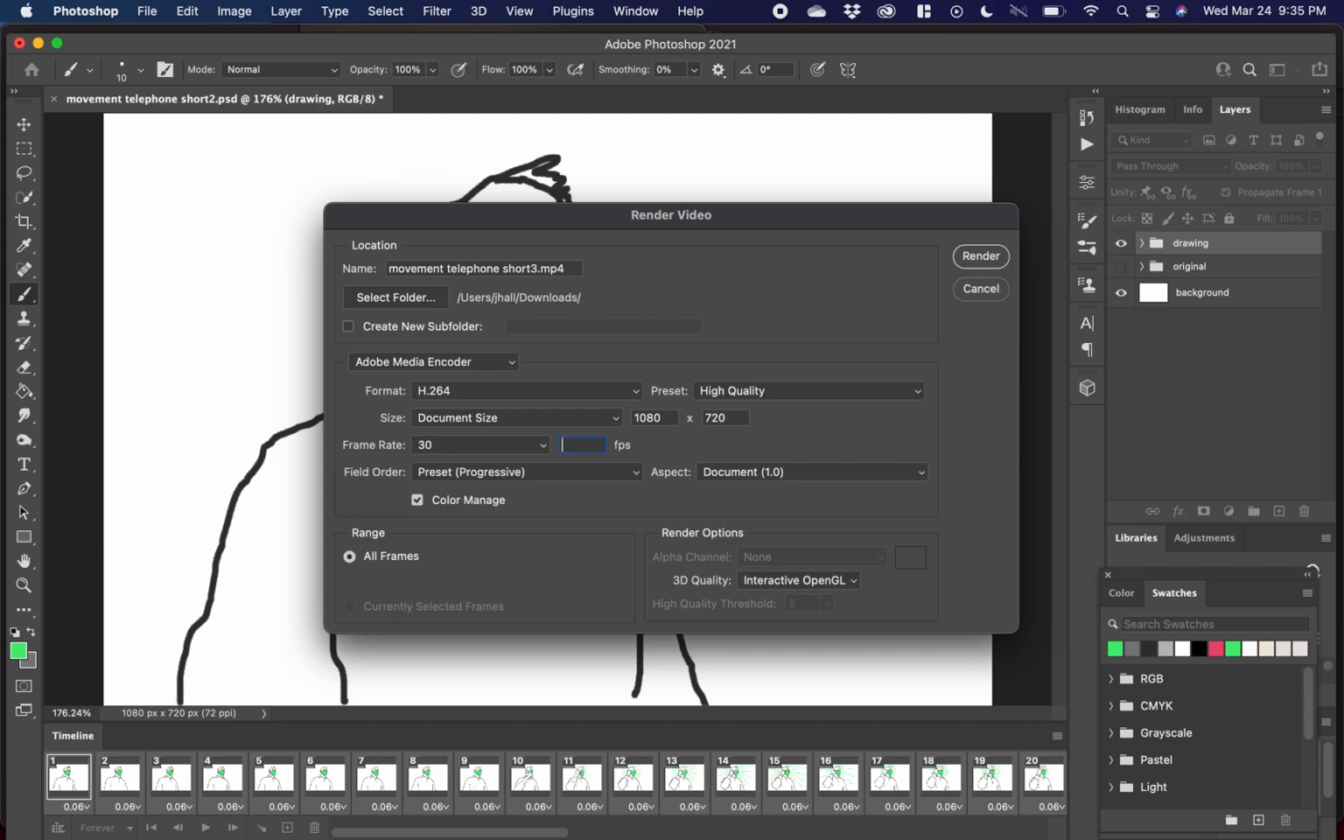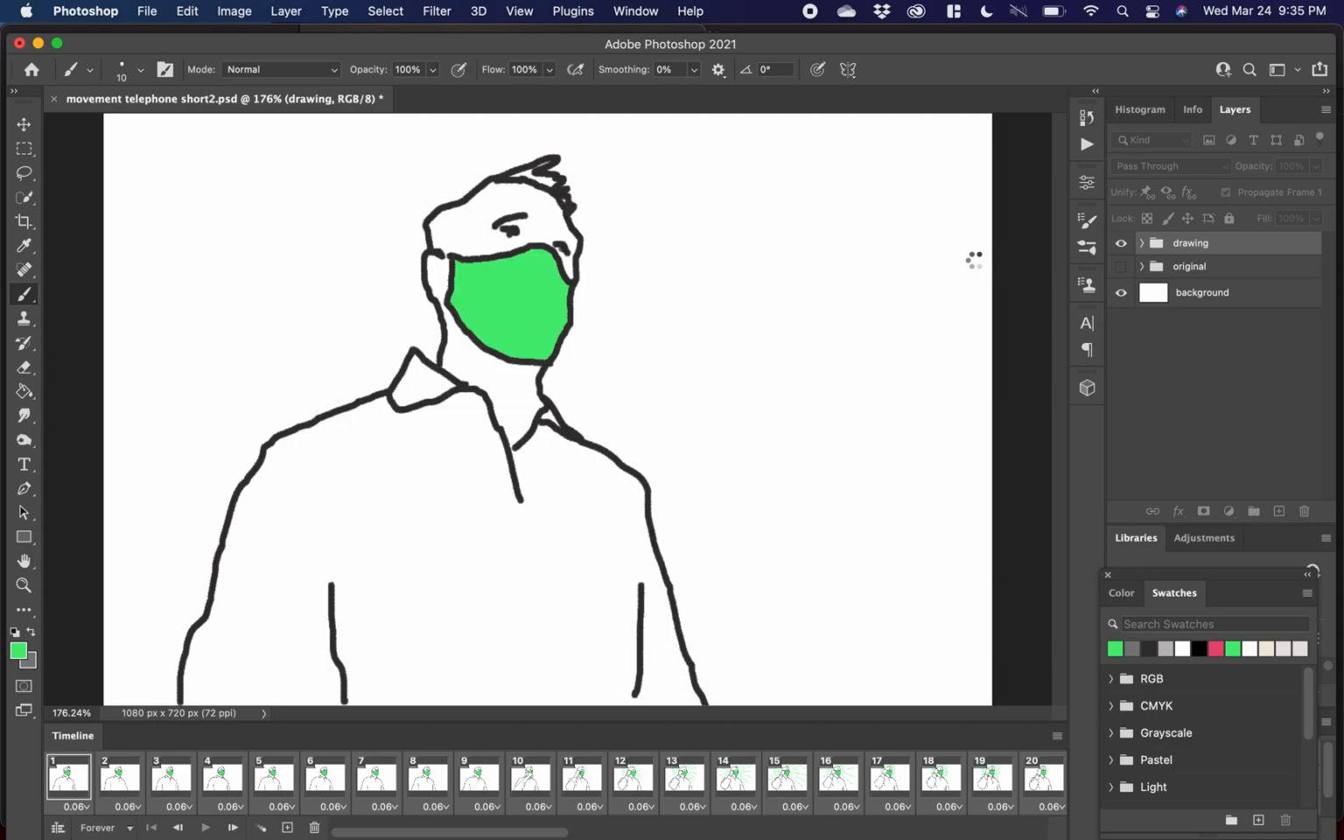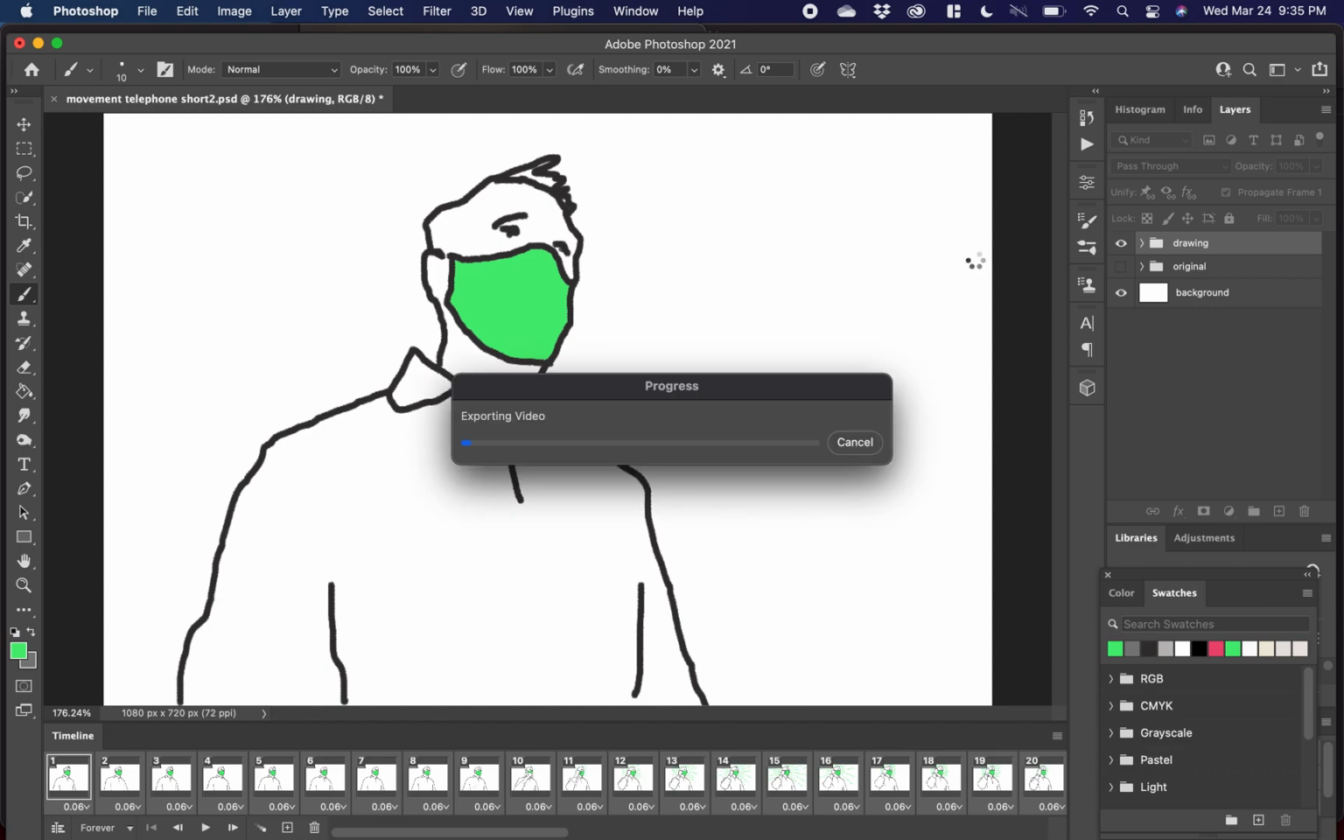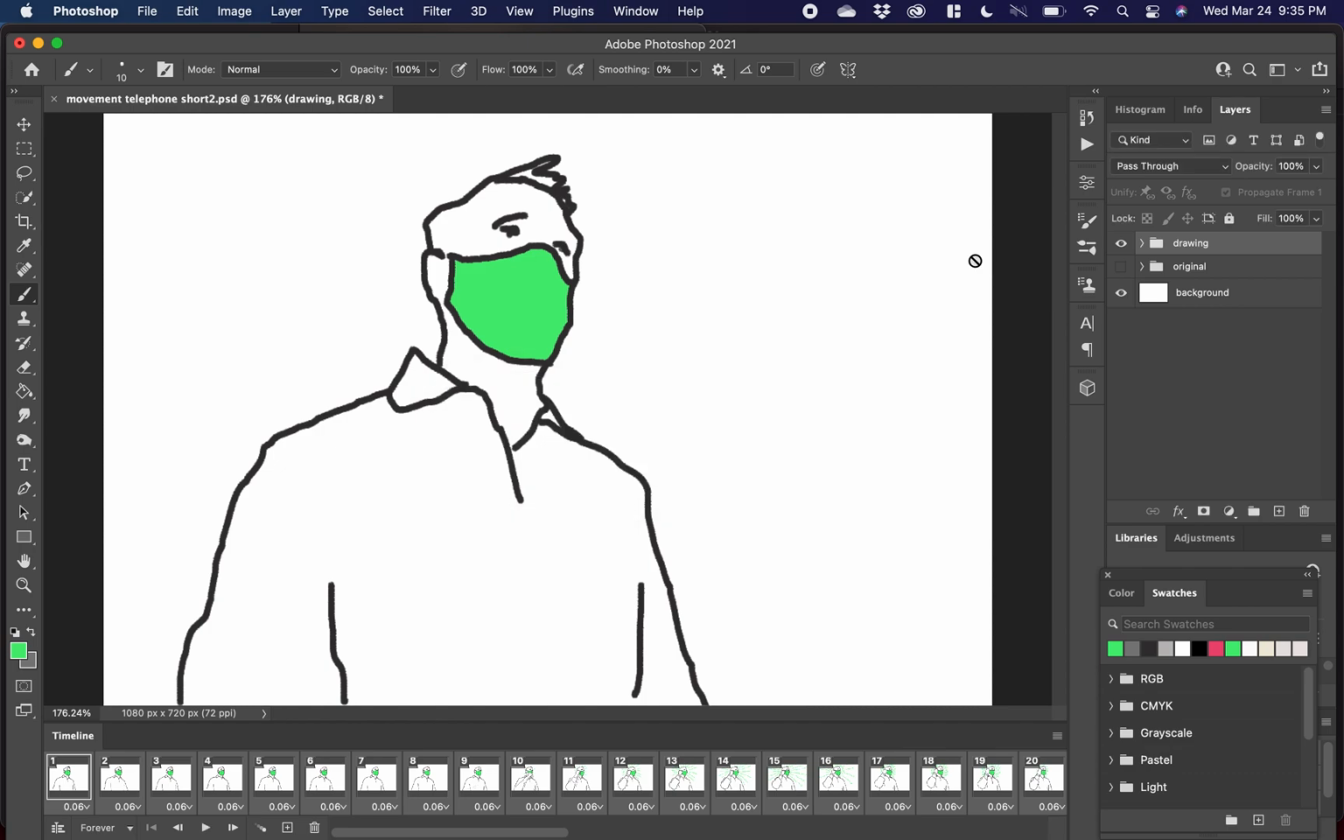You could also do it at 12 frames a second, and then in Premiere Pro or Premiere Rush, just slow it down, resave it, but slow down the frame so it's going a little bit slower. Once you have that, all you have to do is hit render, and it'll render it out. The longer your video is, or however complicated your files are, the longer the rendering may take. These are pretty simple. But when you're done, you will get something really cute.